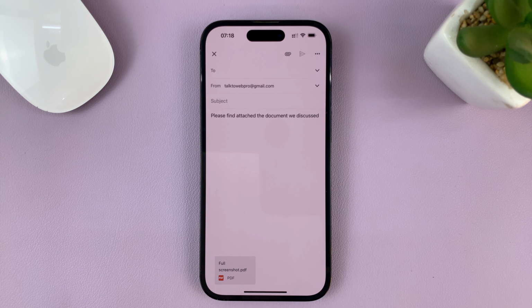So those are the two ways of attaching documents to emails using your iPhone, both for the main Mail app and for the Gmail app on your iPhone.